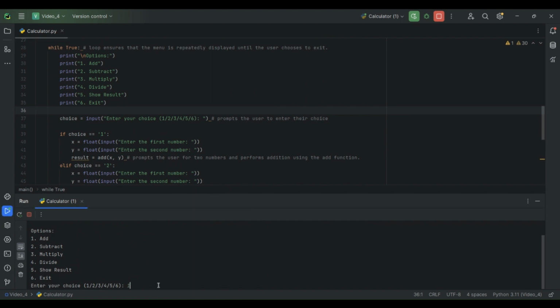We can say, let's add. Let's do 200. Second number, 200. And now the loop will reiterate back to the menu. And how you get the result is you say 5 to show result. And we can look up the result: 400, from 200 plus 200.